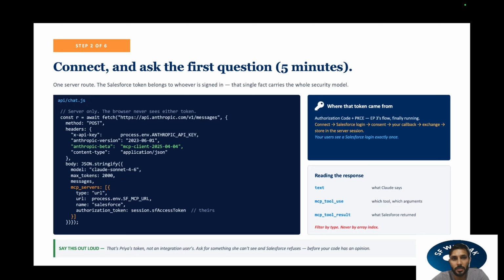Now the response, this trips people up. There are 3 block types you care about. Text, what Claude actually says. MCP tool use, which tool it picked and what arguments it passed. MCP tool result, what Salesforce sent back. Filter by type, never by array index. The order changes, the count changes, and if you index by positions, you will ship something that will break any day. Now let's see what we need to pass to get the complete request.